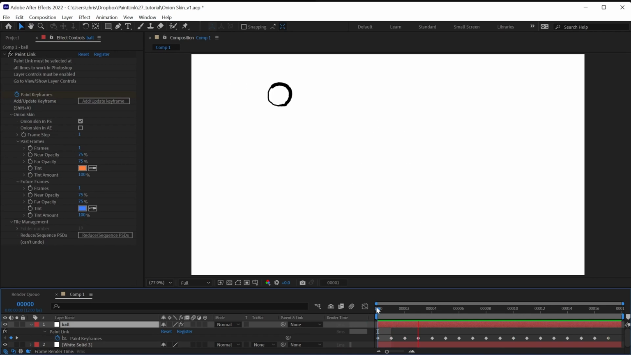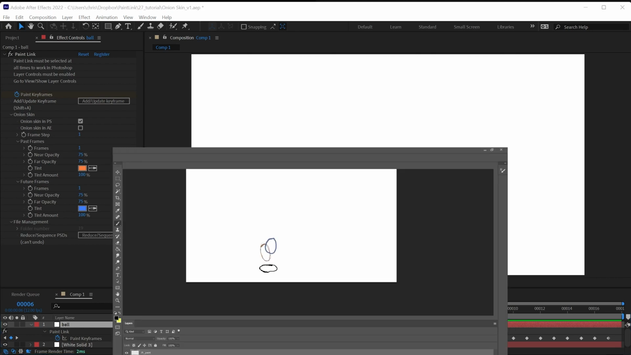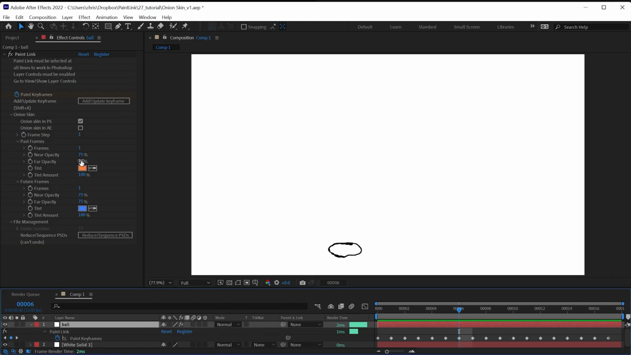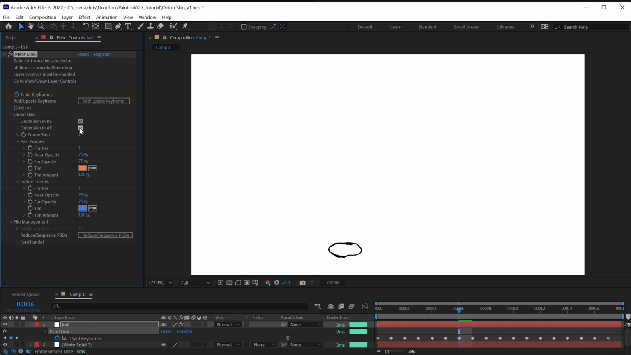Let's take a fast look at Onion Skin using this shot. So, stopping on this frame, Onion Skin is only going to appear in Photoshop at first. It's on this layer here, and you can toggle it on and off in Photoshop. You can turn on Onion Skin in After Effects with this checkbox here.